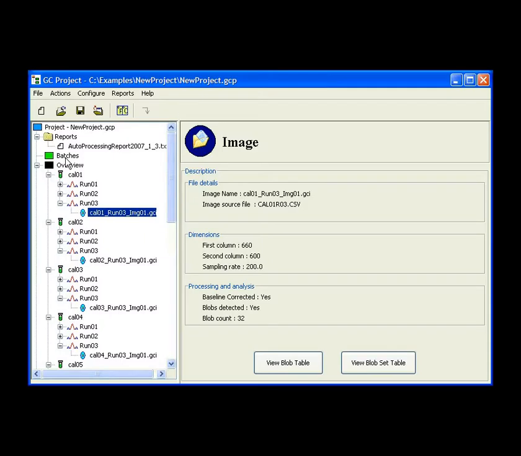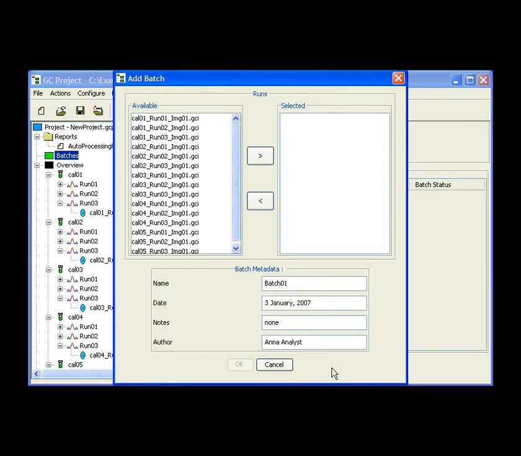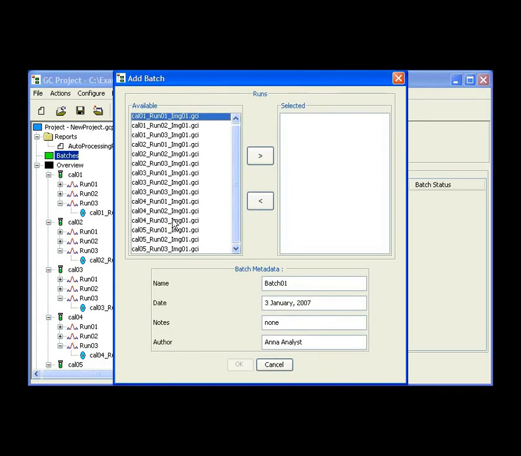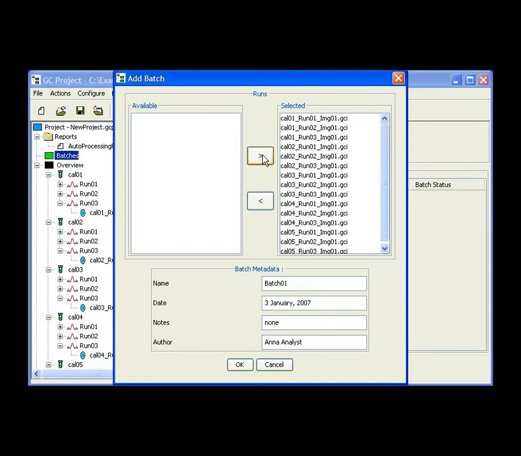After the calibration runs are processed, they can be grouped as a batch and used to create a calibration table. To create a batch, select the Batches node on the project tree. In the Batch information pane, click Add Batch. Then select the processed images to be grouped in the batch, set the batch name, and click OK.